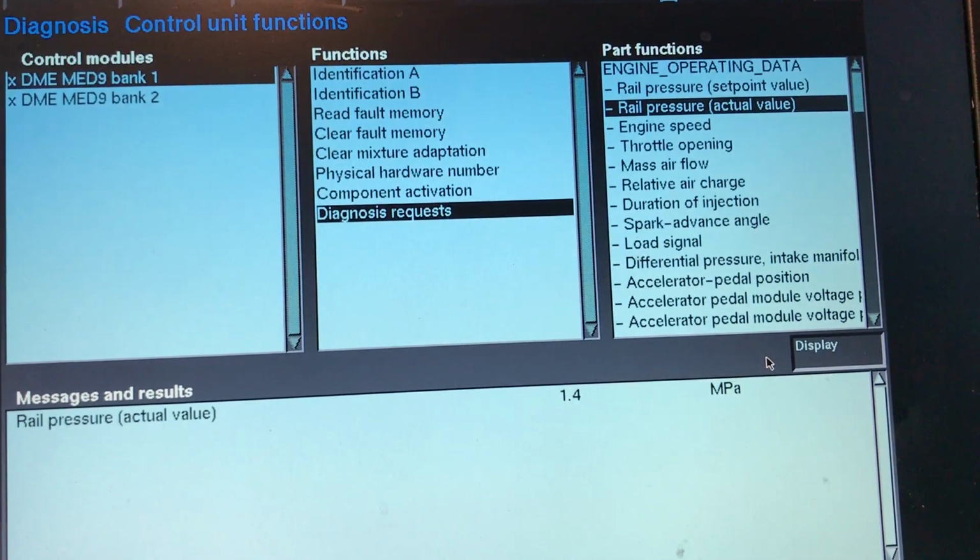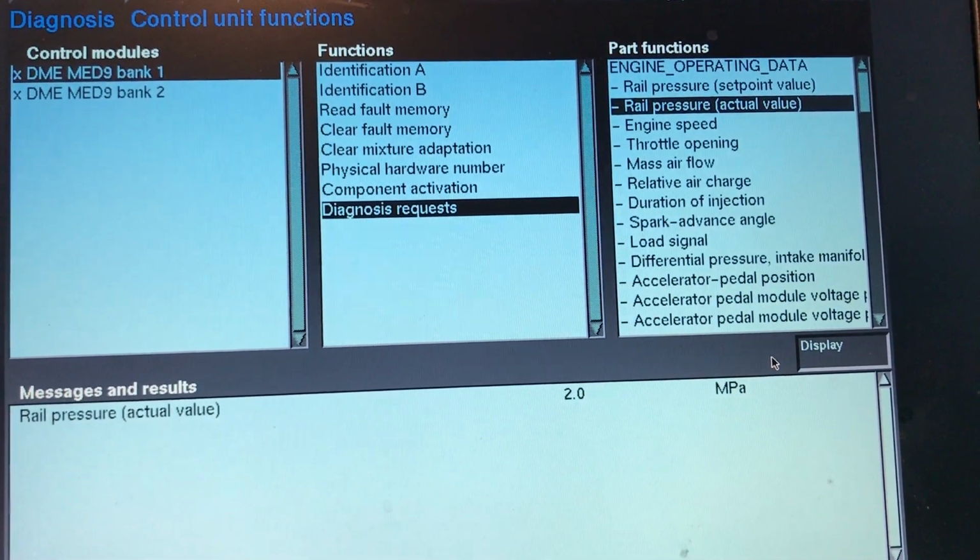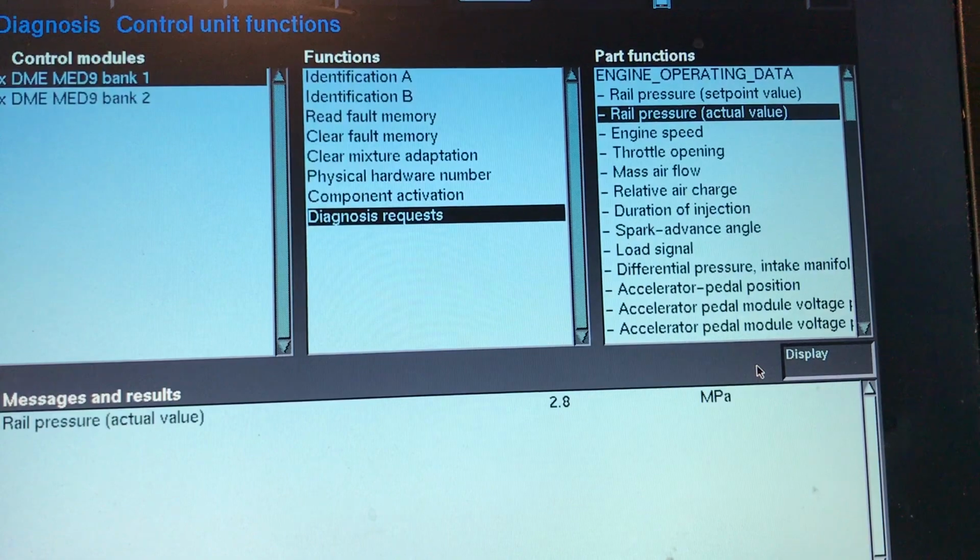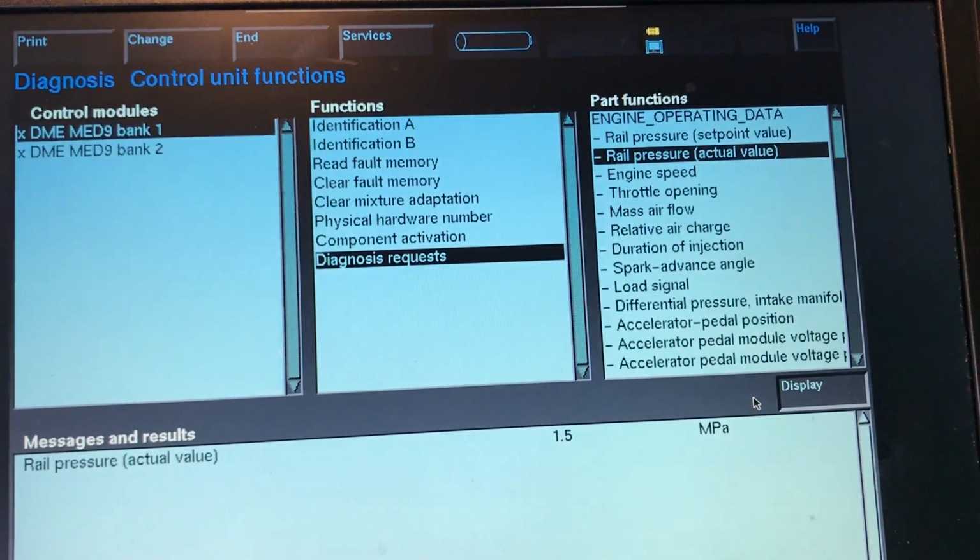Rev it up. Yeah, I don't think that's high enough.